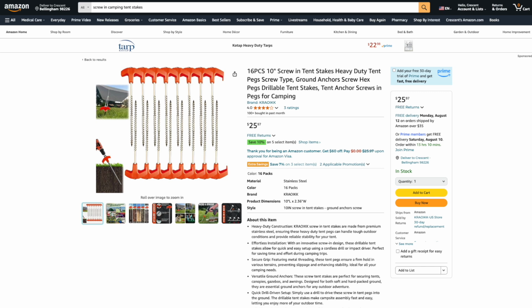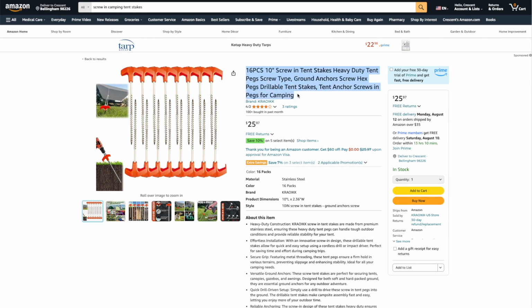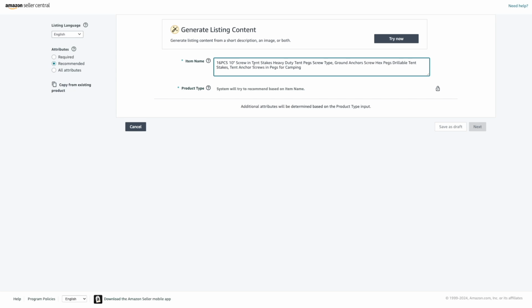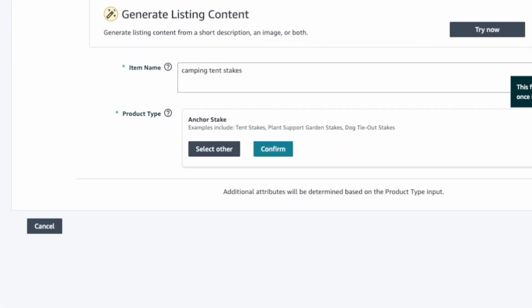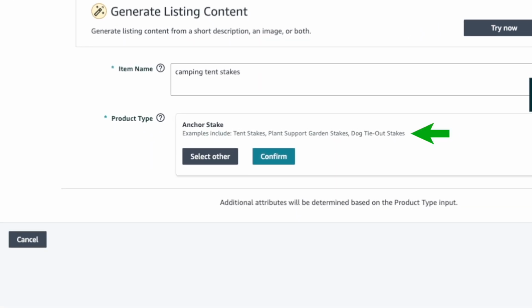And on this listing, you can see that it has a fully keyword optimized title. Now, I can just copy this title and paste it here, or I can just type in camping tent stakes for now. You can always change and edit this later. Okay, and once you've done that, in the product type field, it's going to automatically choose the category that it believes your product falls under.